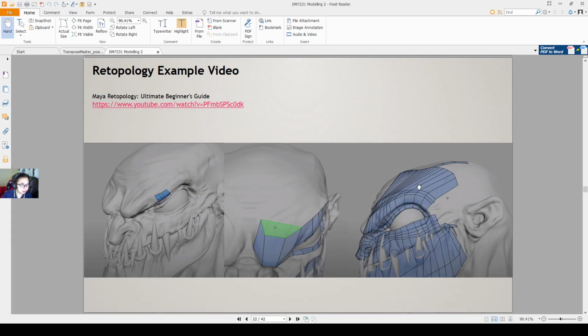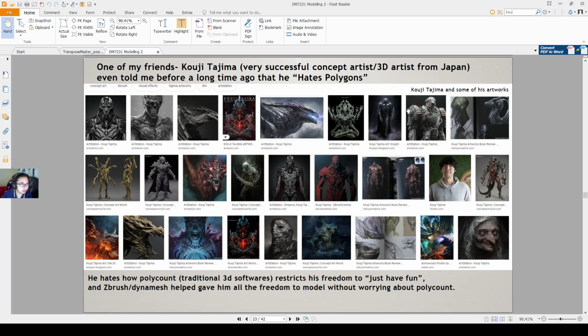Okay, so back to our PDF. One of my friends, Koji Tajima, is a very successful concept artist and 3D artist from Japan. I knew him when I was working in Double Negative, and he told me that he hates polygons. Actually, this guy is the one that inspired a lot of us in the company to pick up ZBrush itself, because he's really amazing in ZBrush, and he's got a lot of work in concept and 3D together going for him.